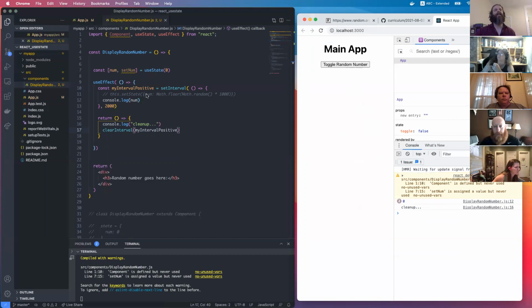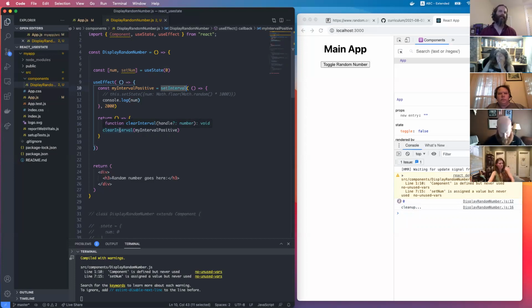Where'd the clearInterval come from? Is that just an internal command? Yeah, clearInterval is a web API, so it's not part of the built-in JavaScript, but it's available to you in the browser. So setInterval and clearInterval, these are web APIs.